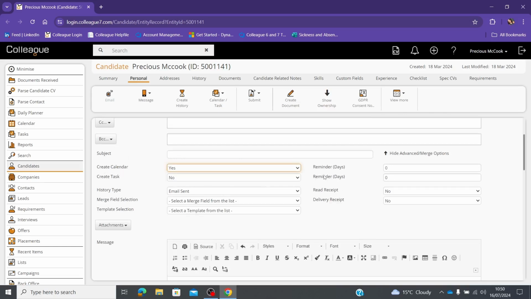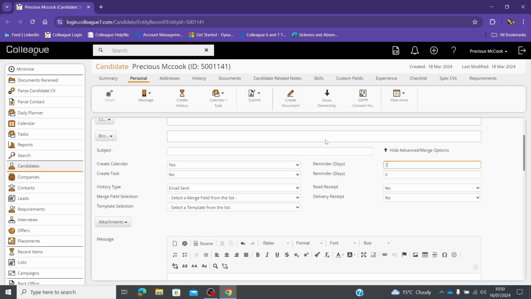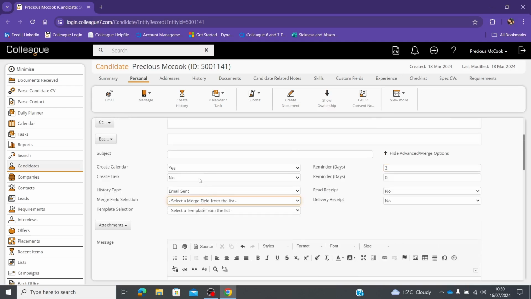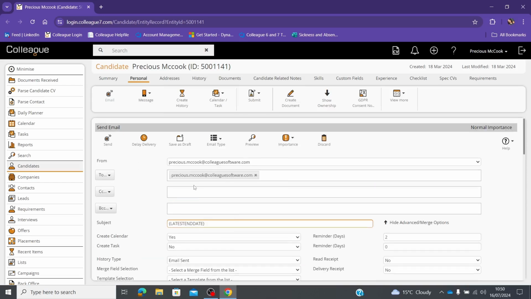select yes, and then across the way where it says reminder days is basically how many days from today's date you'd like the calendar entry to be set for. So for example, let's say 2 days, and then say for example we'll just select a merge field for now, and once you're happy select send.